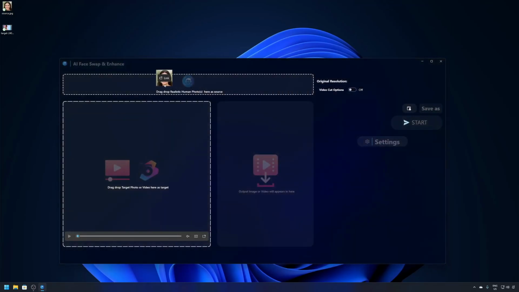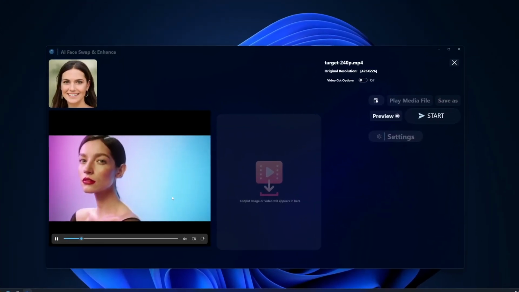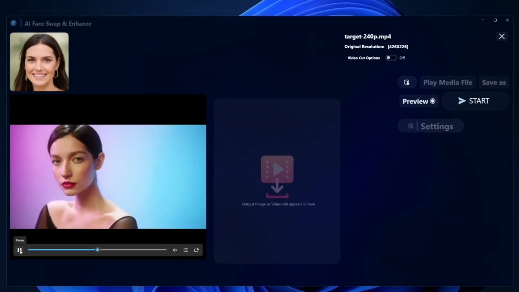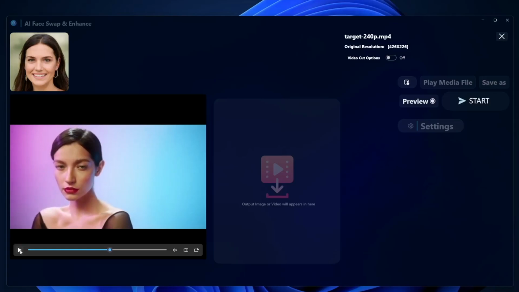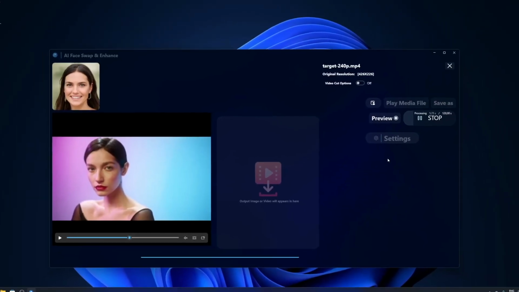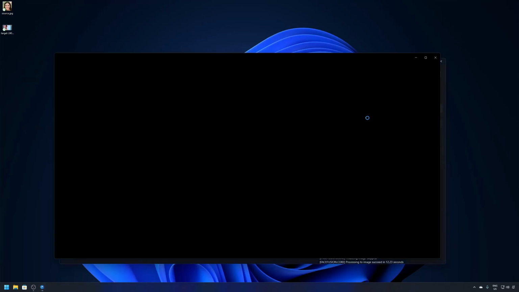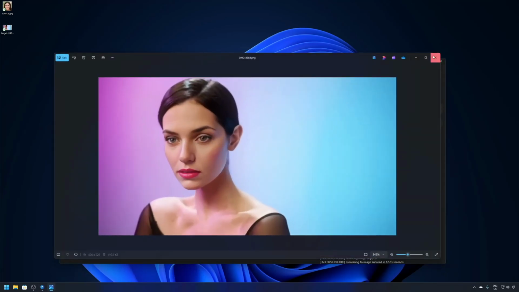Next, drag the photo into this area and place the video file here. Because we want to output a face swapped video, we are able to have one frame of image from video to preview the outcome. Simply click the preview button, located to the left of the start button. Let's wait for a moment for the preview image to appear. Here's the preview image of our face swap configuration.